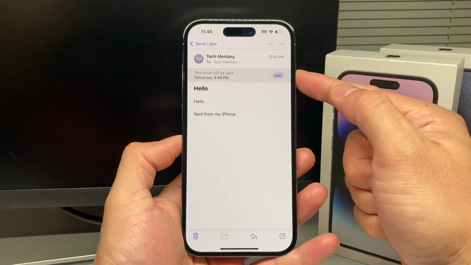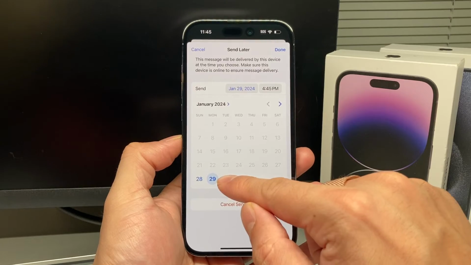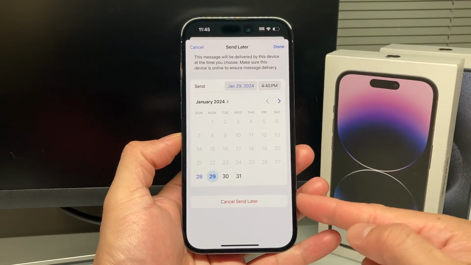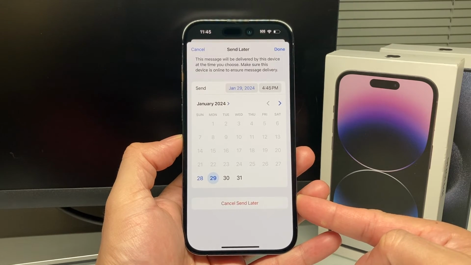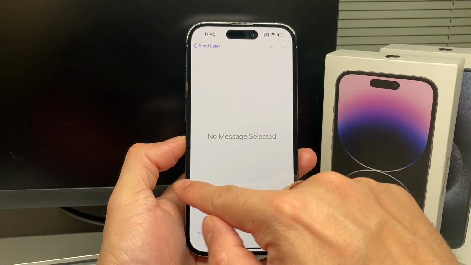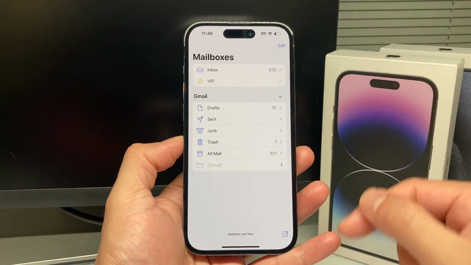And then also go ahead and edit the time if you want a different time that you want to schedule it. So if you need to adjust the time, you can go ahead and adjust it. Or if you simply want to cancel sending it later, you can just click on it. And again, no message has been selected. So now that message is gone, and we have canceled Send Later as well.